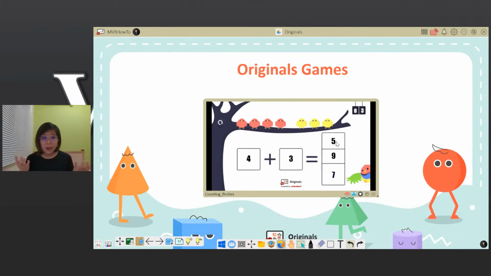Or if you are a parent and you have kids at home that are learning about counting, you can bring out this Counting Finches game and you can play it with your kids at home. So myViewBoard Original Games, you can use it for many different things. And it's really cool because you can just add it as a widget onto your whiteboard, and then you can play the games with your classes.